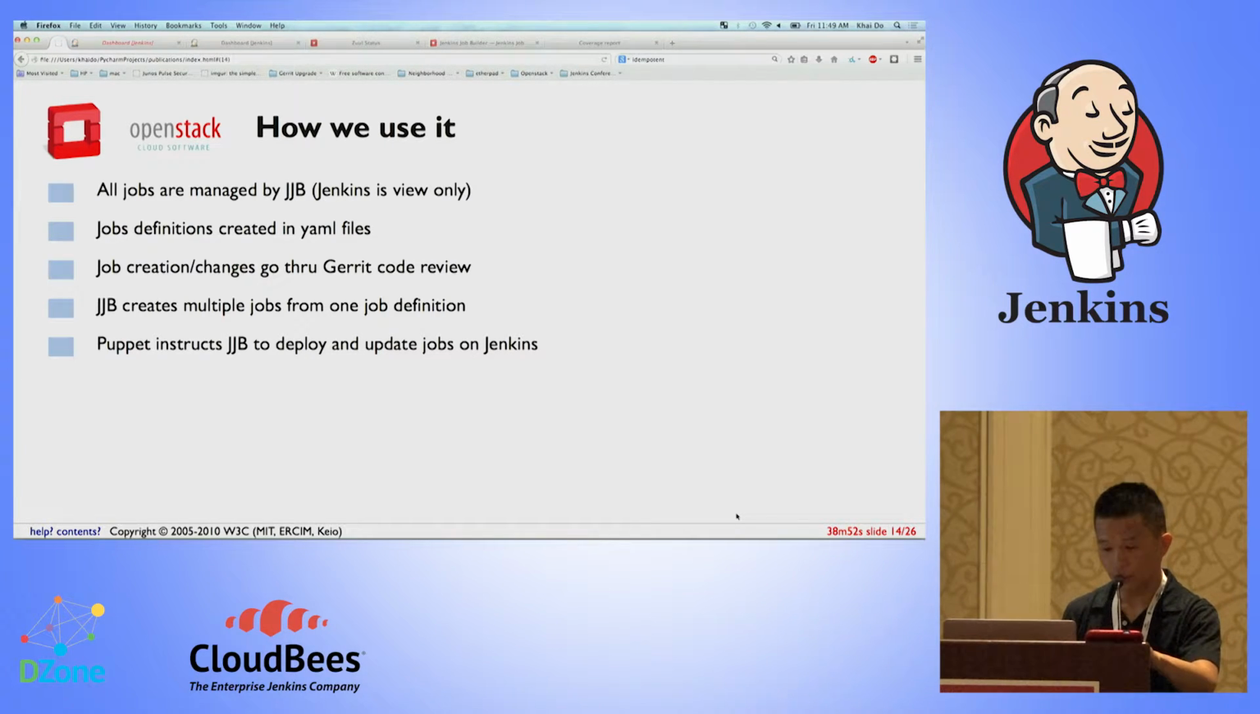Jenkins definitions are in YAML files, so they're nice and easy to read. JJB creates multiple jobs from one definition, as I said before. And we have JJB working with Puppet. Anytime there's a change to a JJB definition, like a job definition, Puppet will rerun Jenkins Job Builder and update Jenkins with the new jobs. Or if the jobs haven't changed, it will leave them alone.